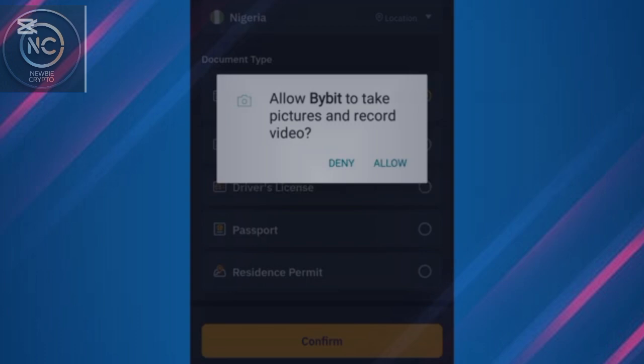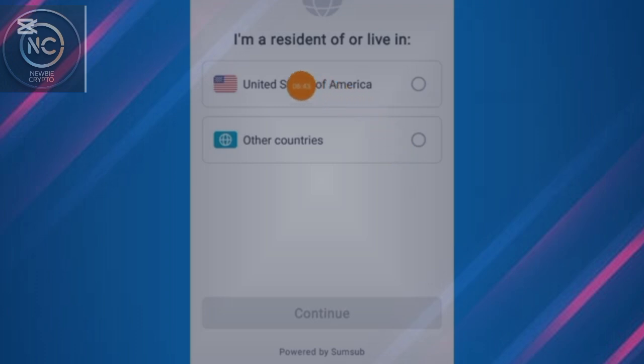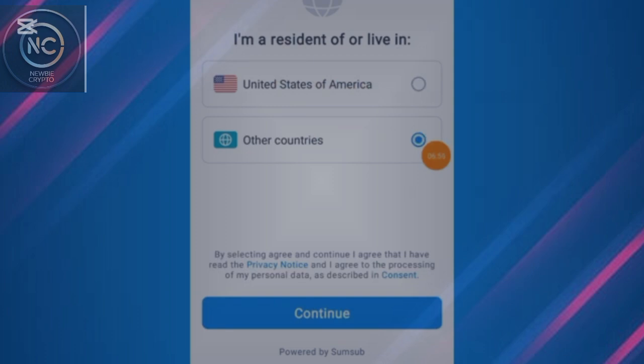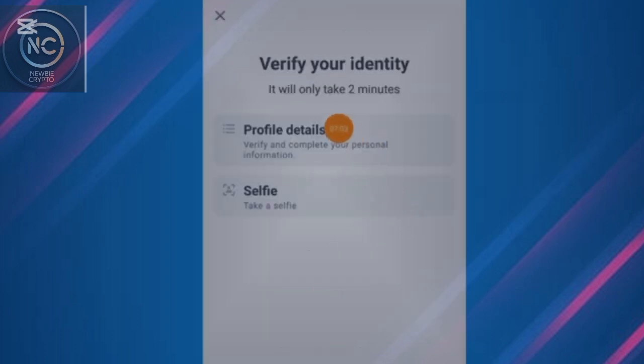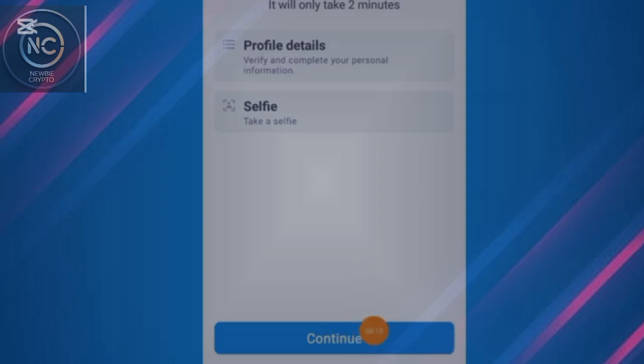Right here you can see I allow Bybit to take pictures and record video. Just click on allow. It's going to load up and take you here. You can see I'm a resident of, or live where, so just go ahead and select other countries. After that come down here, click on continue. Now it takes you here, you can see verify your identity. It will only take 2 minutes. You can see profile details, verify and complete your personal information. Now all you need to do is to go ahead and select take selfie. Come back here and click on continue.